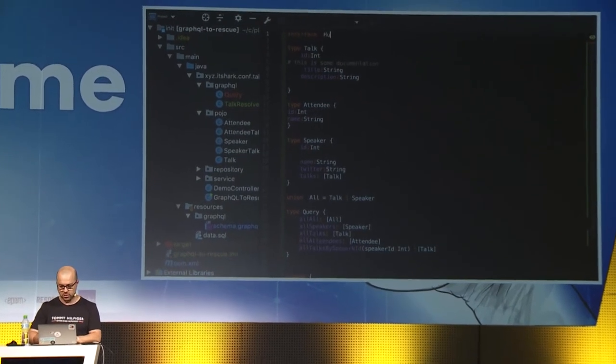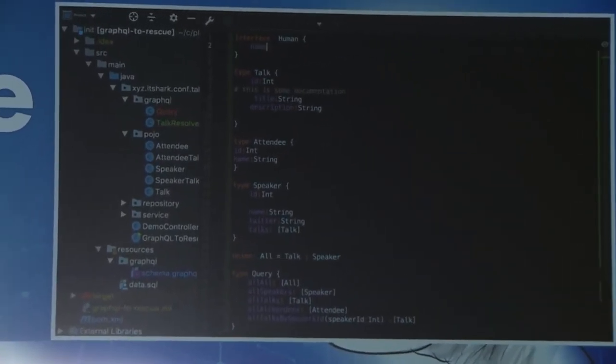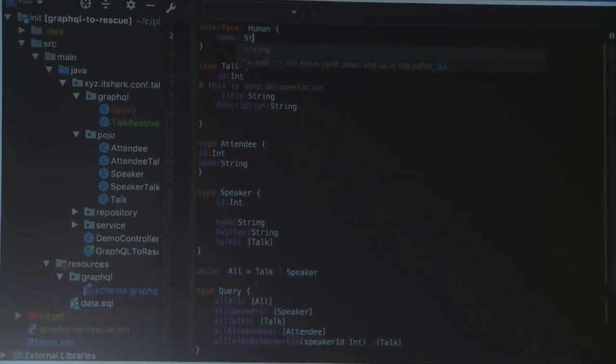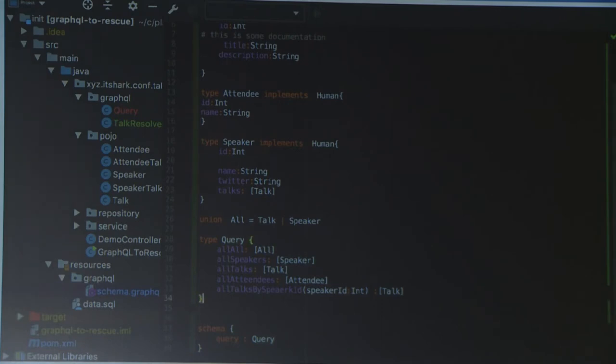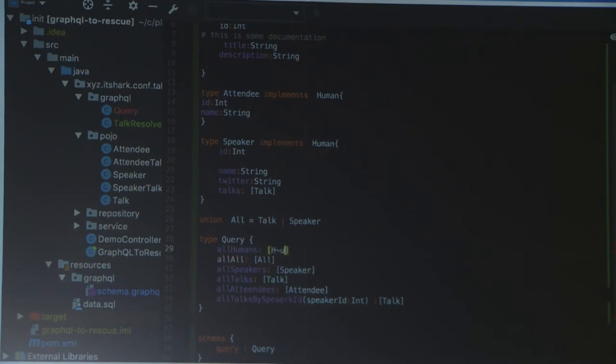interface human and say name, string. And that's it. Then you have attendee implements human. You have speaker implements human, and that's it. And now we can also ask for all humans. Humans, say human, yes, that's it.